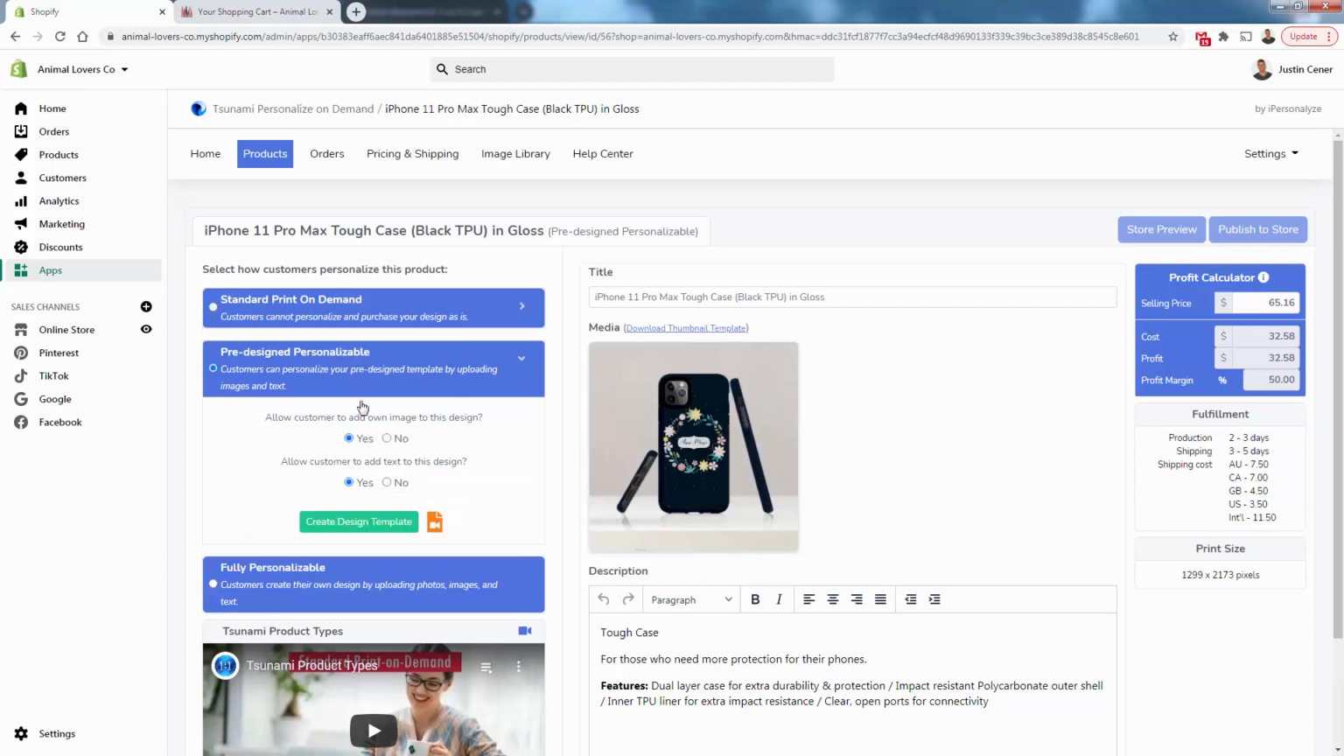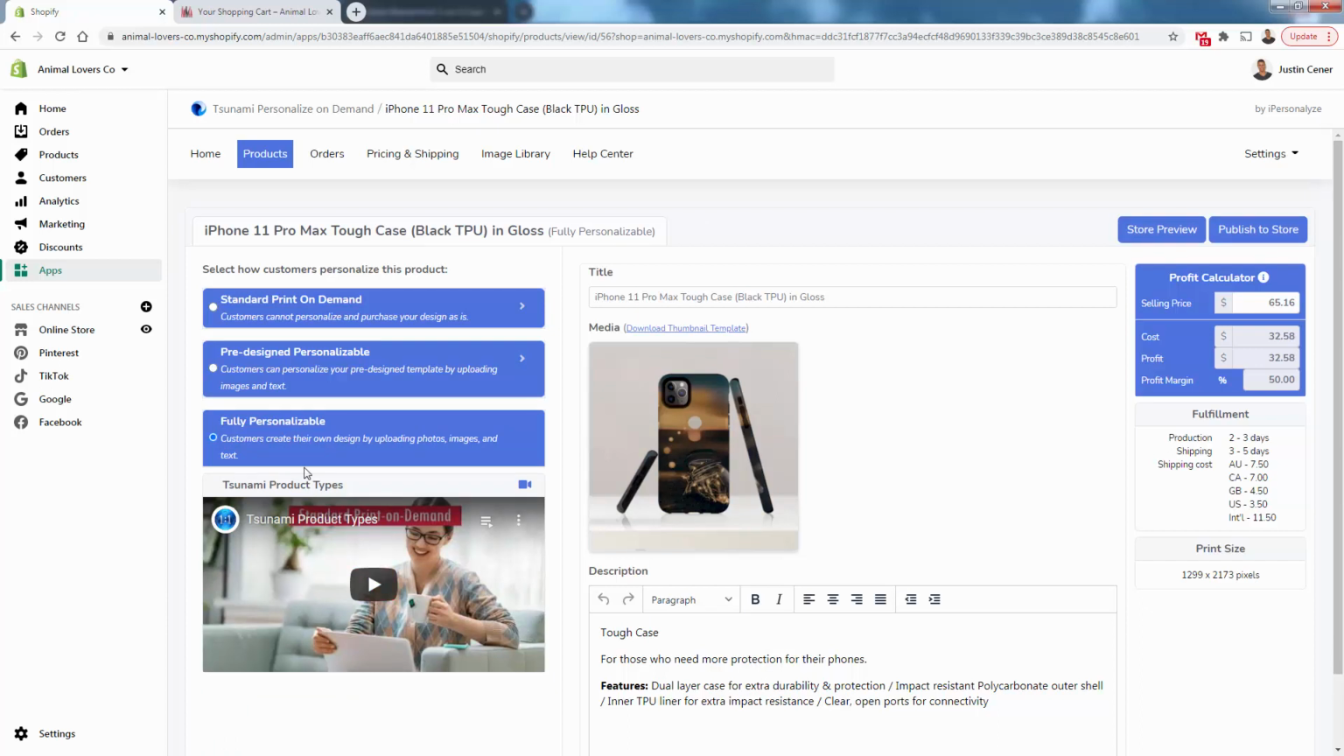Come down over here. This is what's called a pre-design, where there's an existing design and then they get to add text in place of it. So you see a little flower design and then they put their name in between. Another scenario, one that we're going to give right here, is fully personalizable, where they could add their own photos, they could add their own images, they could add their own text.